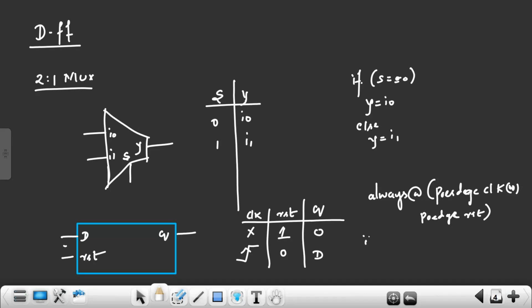So here, first preference is for what? First preference is for reset, right? If reset is equal to 1, what is your Q? Q is always equal to 0. Else, what is Q going to take? Q is going to take D. Simple program it is.